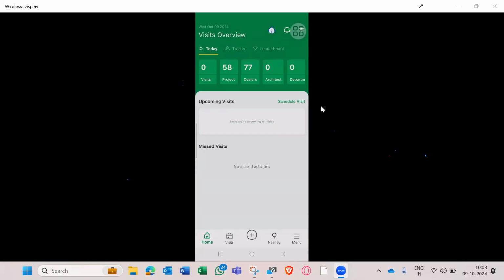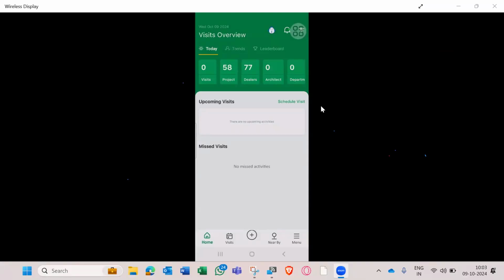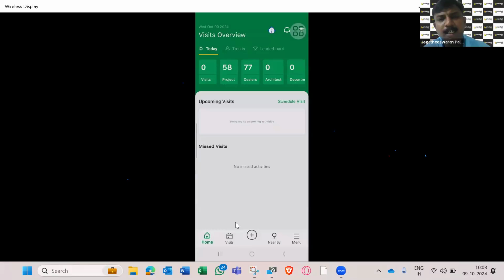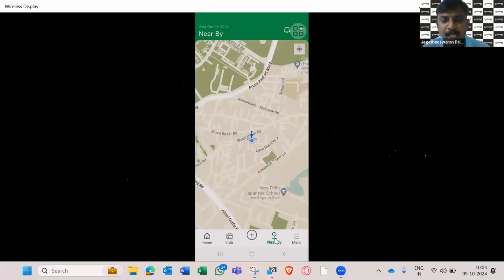JT, Sriram here. Yes, sir. See, in Effort Plus, when we enter a search, you will get nearby dealers, and not only nearby, almost 10 kilometers, 15 kilometers dealers are also visible. In this app, I think only nearby dealers will be there. How is it? Sir, here there is a nearby option which will help you to get the list of nearby dealer, project, architect, department if you have updated their location.